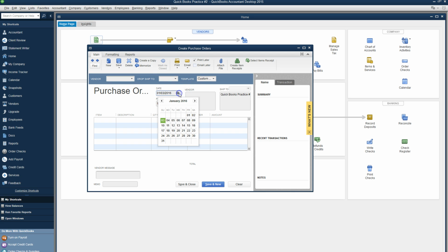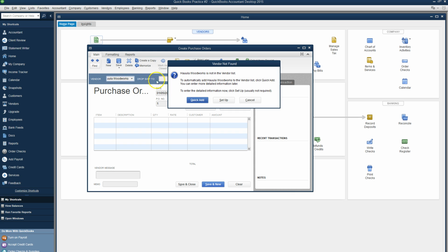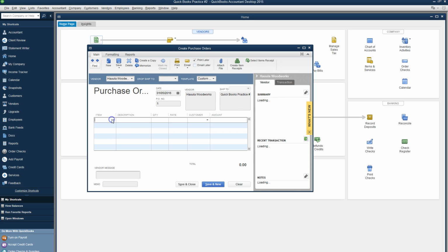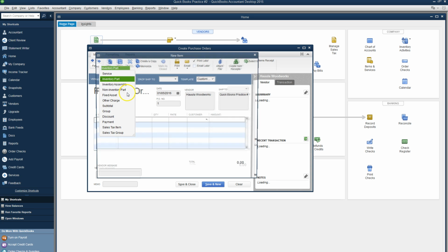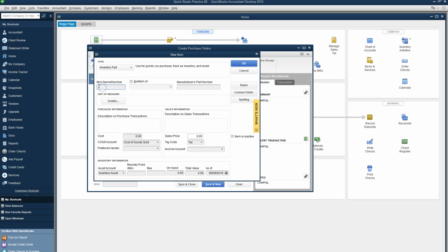It's now the 5th of January. We're going to sell to Hauula Woodworks. Add them to our vendor list. Now we have to program 3 different items. So we're going to add a new item called koa wood frame.